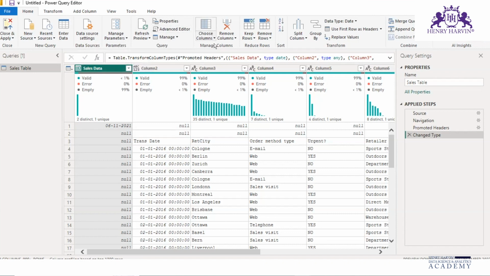Here we can choose some columns, specific columns. We can remove the columns, can keep rows or remove the rows. So here reduce rows, are you able to see the subheading here, manage columns, reduce rows, sorting, ascending order, descending order. You can also split the columns.